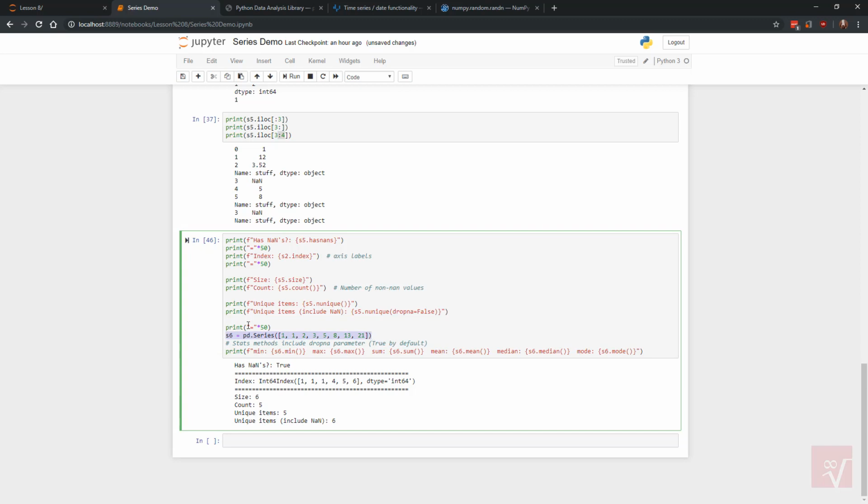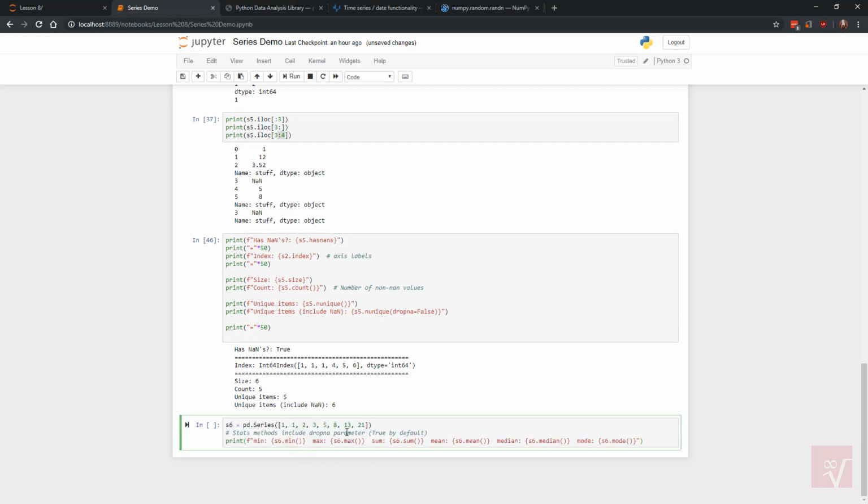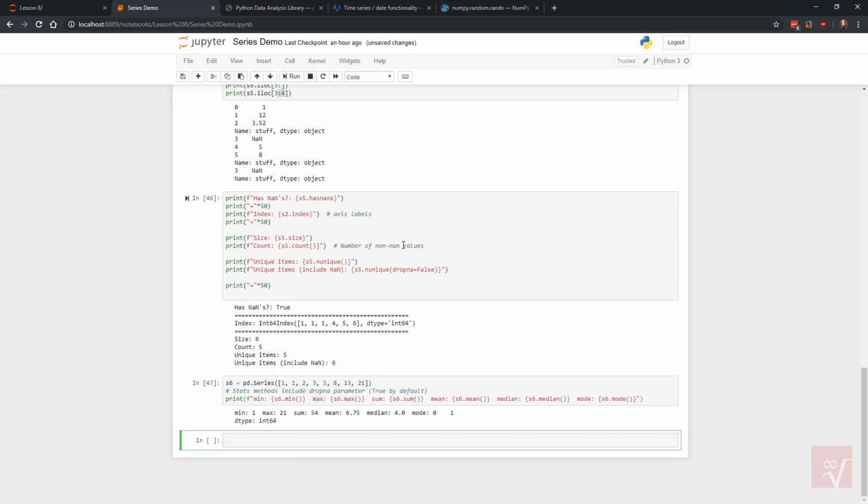I created another one called S6. As a matter of fact, let's just put this in another cell. This is getting a little crowded in here. Okay, and I'll run that, and you can see in this list the first 8 Fibonacci numbers. The minimum value is 1, the maximum is 21. That looks good. The sum is 54. I'll take its word for it. The mean, or should I say the average, is 6.75. The median, or the centermost value, is a 4.